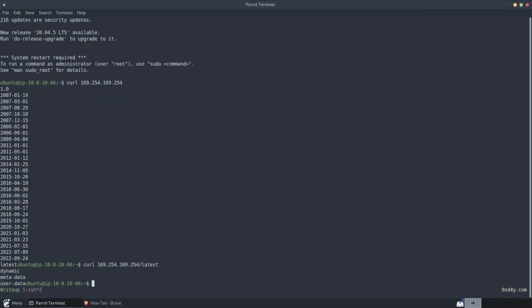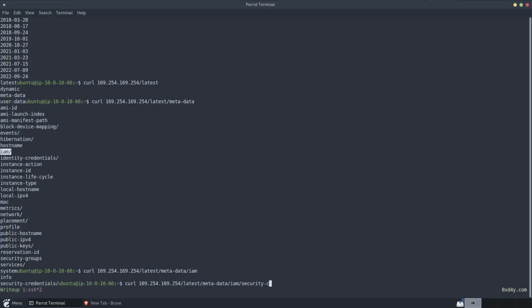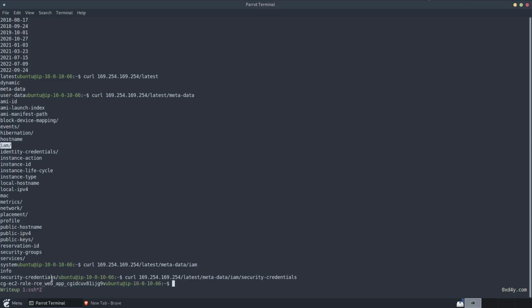get the latest endpoint, and then get the role that's attached to this instance. So we see that there's this IAM endpoint, which only exists if a role is attached to this instance. So we have IAM and security-credentials, and finally we will have this role here, EC2 role RCE web app.